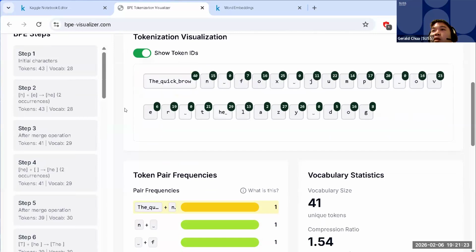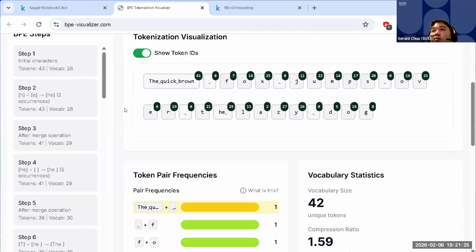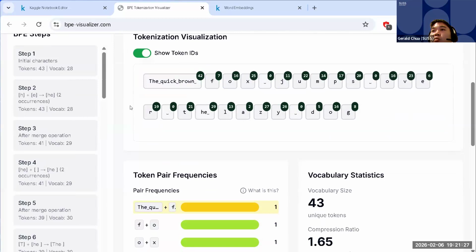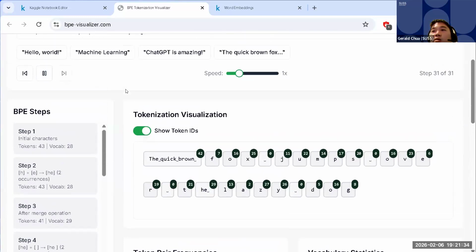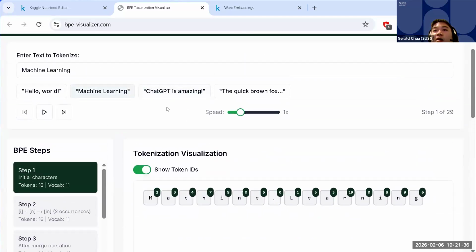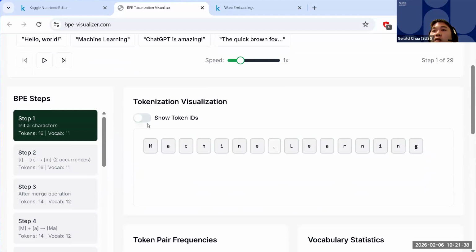Okay, this is a very bad example. I realize that the quick brown fox is not a very common phrase being used. Okay, it's not merging. Can I play? Oh yeah, stop merging. Oh yeah, okay, never mind. I'll use machine learning instead. Okay, so machine learning.